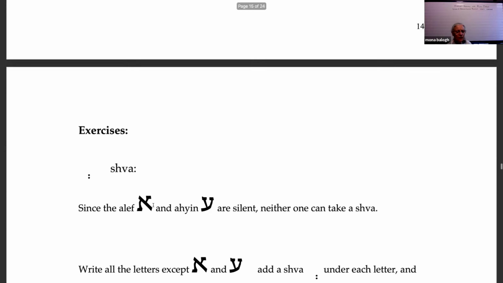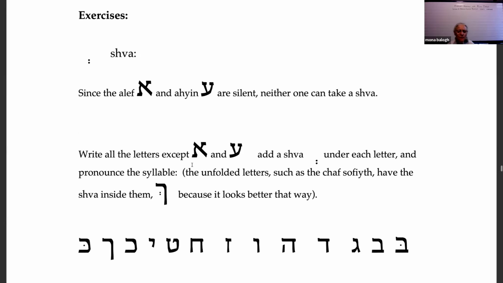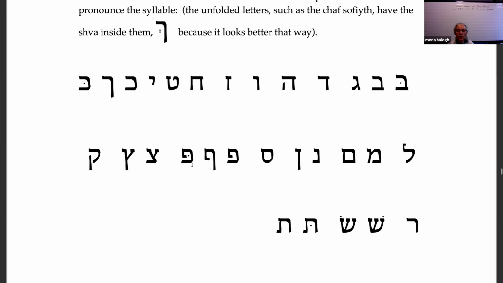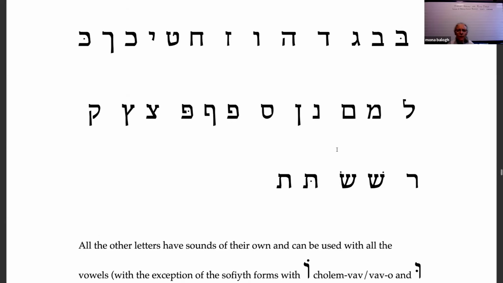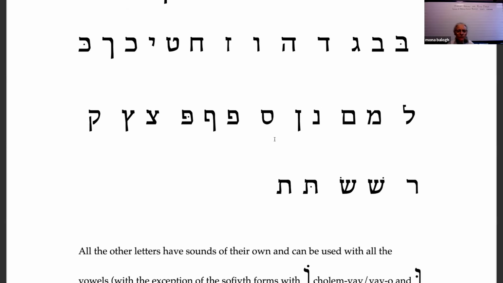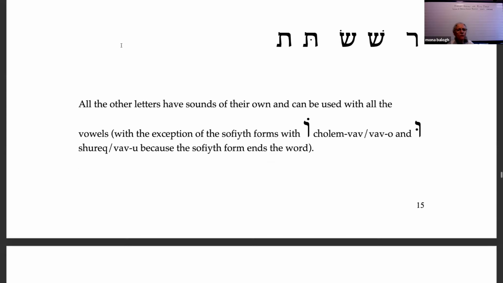All right, so now you've got these exercises. We're going to do this on the board. We're going to write out the letters, and then we're going to put vowel markings either below or above or to the left. Okay, so here, we're just going to do that. You can do that in your workbook if you want to. Just write out all the letters, except with the shva, you can't write the aleph. There's no shva for the aleph because it doesn't have a sound of its own.